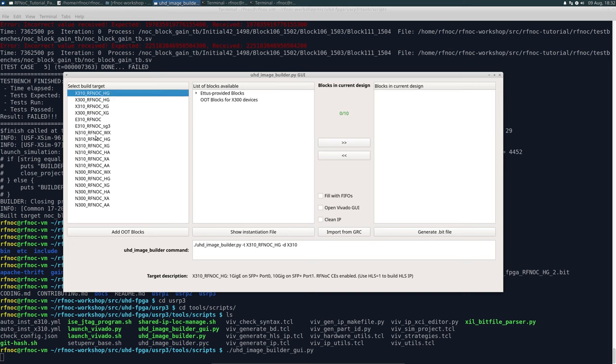And then the other ones, for instance, the E310, you have the older version of the E310 that was a speed grade 1 device for the Zynq FPGA. Then the one that's sold now, pretty much everybody has, is the speed grade 3 device, so you choose the SG3 option. And then for the N300 series, there's a lot of different options here, so you'd want to look in the manual to see which one you might want. But we're selecting the X310 RFNoC HG image. You can see on the bottom, as I said here, if we just selected this and ran it, this is what you'd run in the terminal. It's not really doing anything yet because we haven't selected any blocks to add. And the number of blocks that we can add to our design here is 10. This value does change depending on the device.